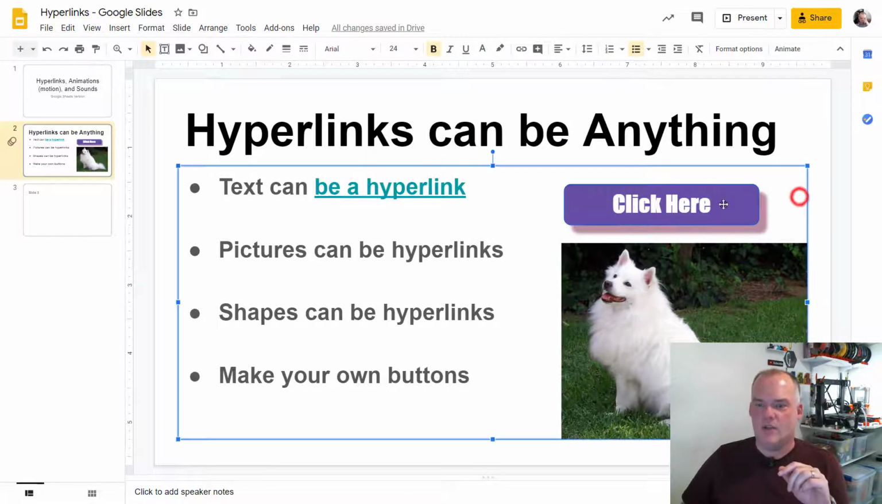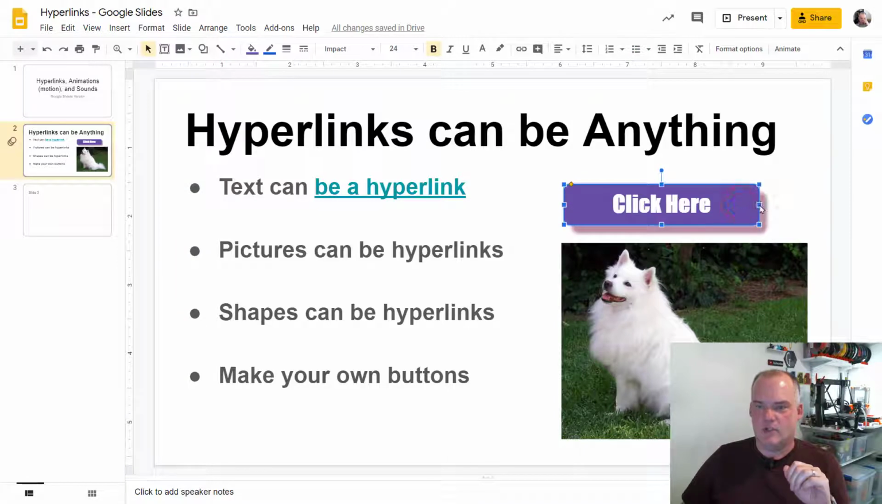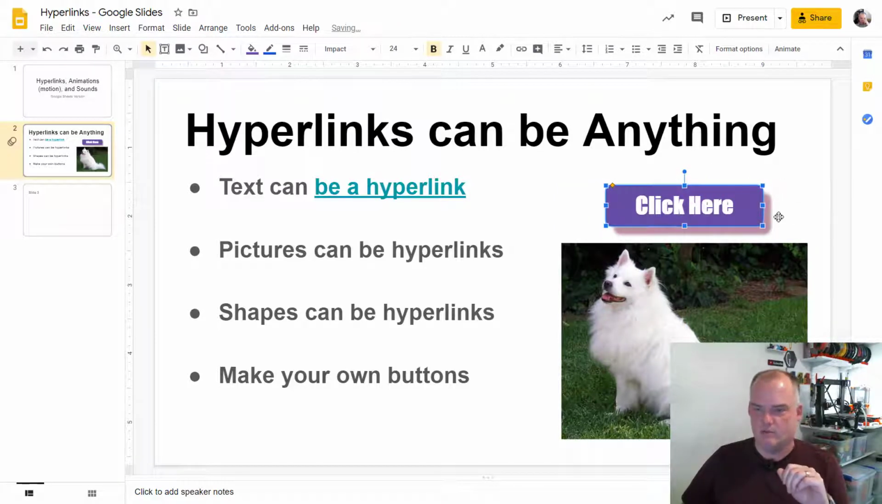Now, right now, this is just a shape. And if the shape ends up being a little bit bigger than I want or whatever, I can change it like that. I can move it around and do whatever I want to with it, okay?